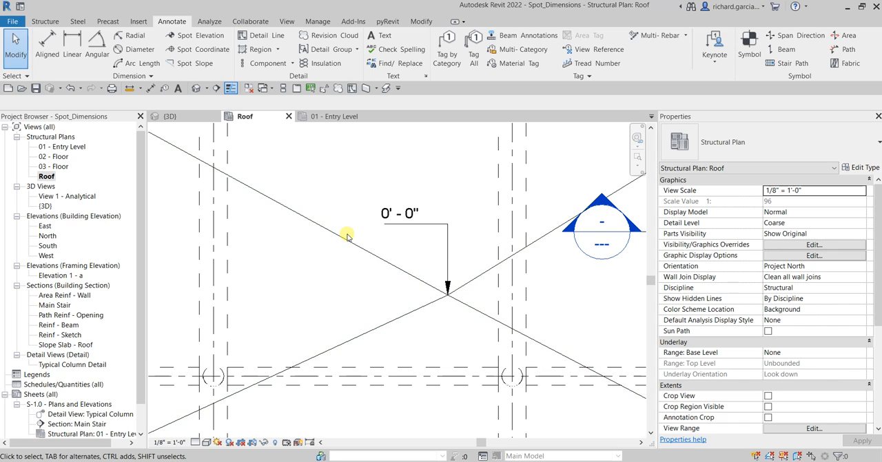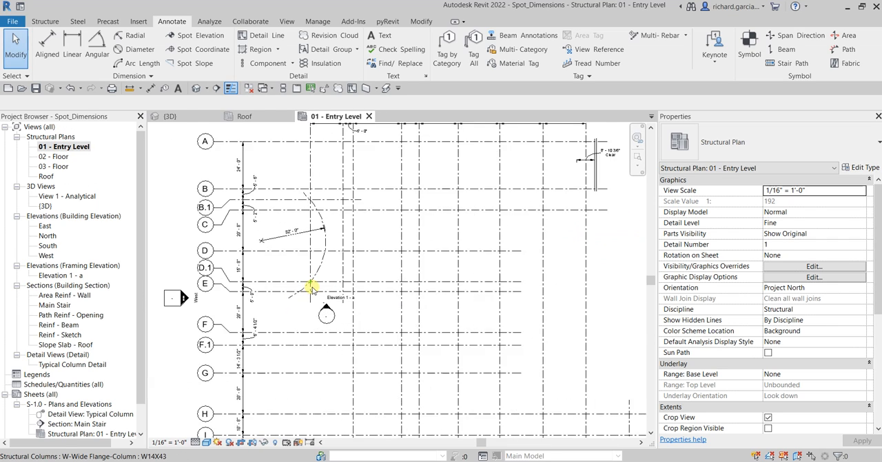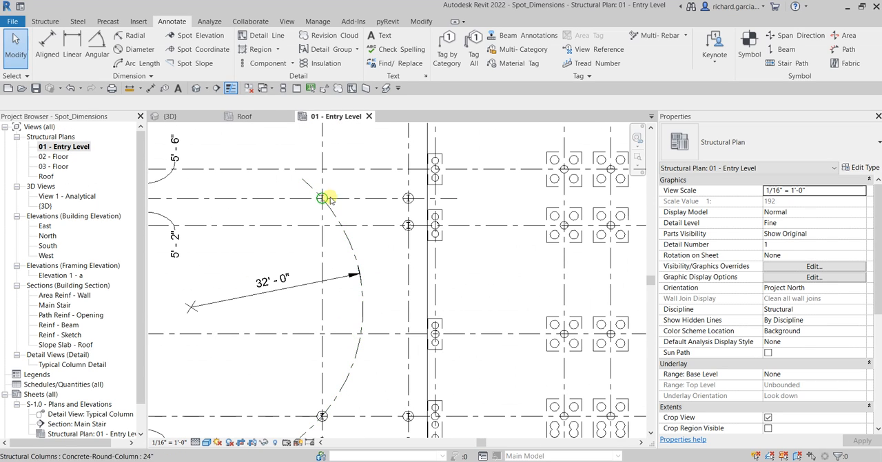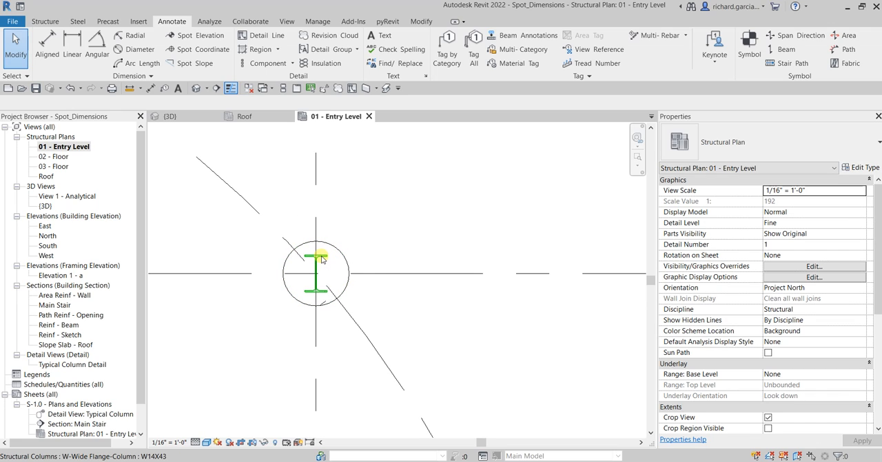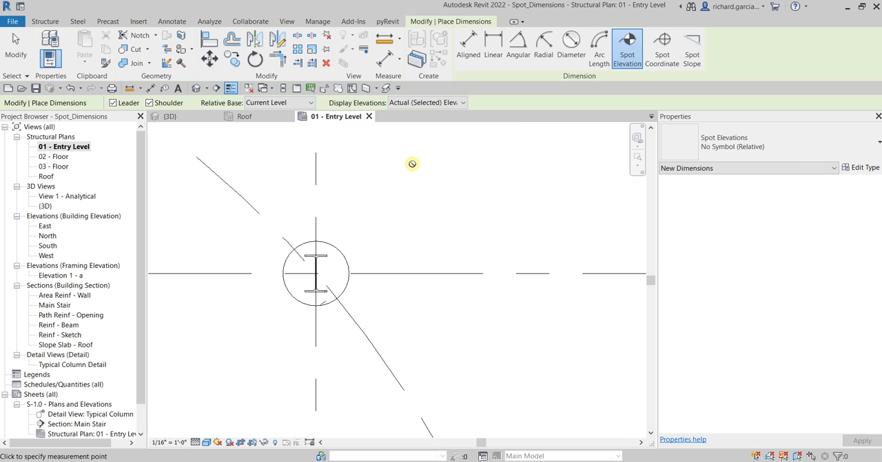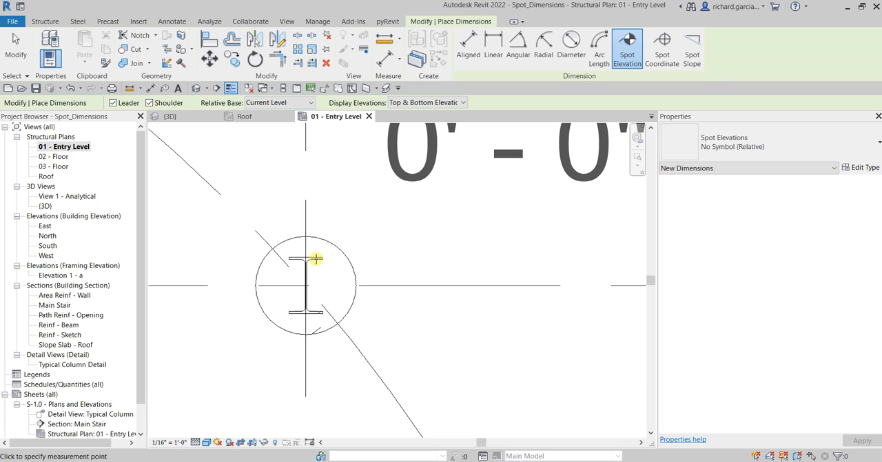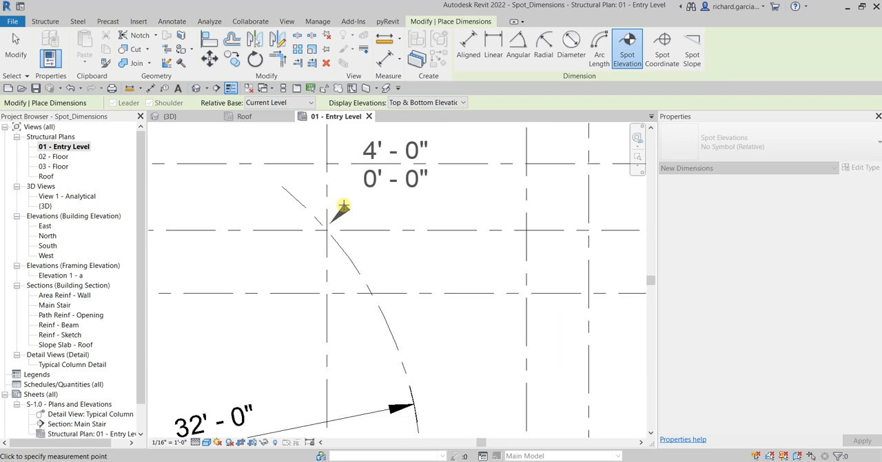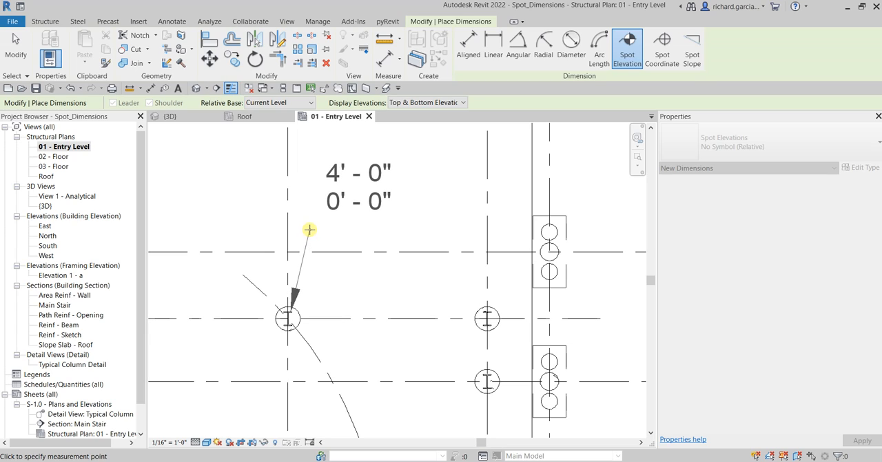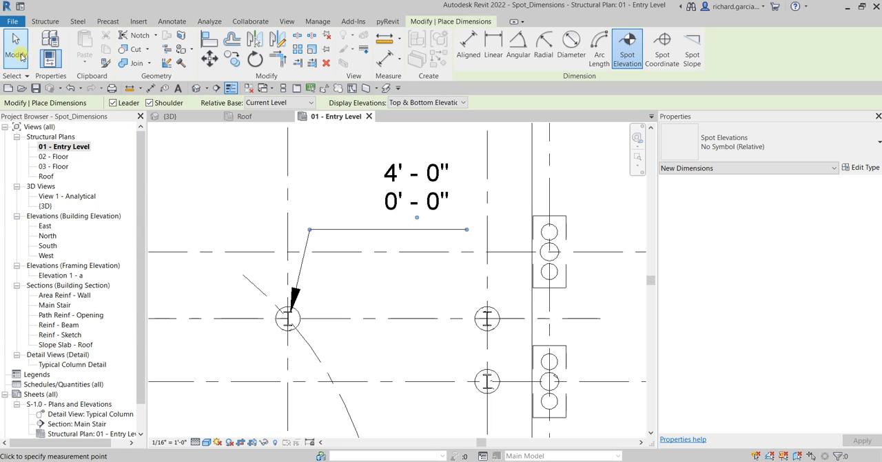And let us try that as well to our footing on the entrance way. So let's go to the entry level. Let's open that. And then let's zoom in to this area. So let's say I'm going to put a spot elevation to this one here. So I'm going to select spot elevation. And then after that, for the display elevation, I want to show the top and bottom elevation here. So I'm gonna select that and then I'm gonna pick here like that, pick, and then let's pick somewhere here, then pick another point here. There you go. And then select modify.